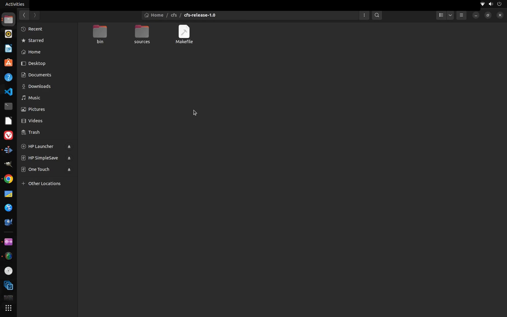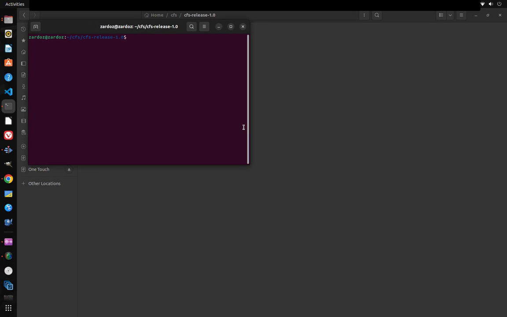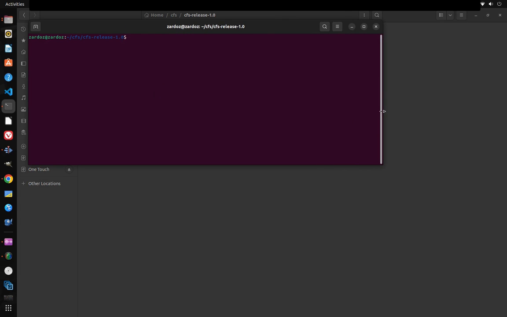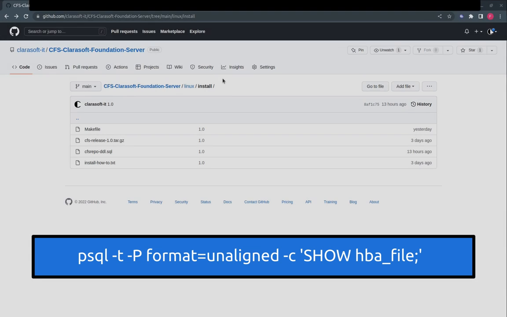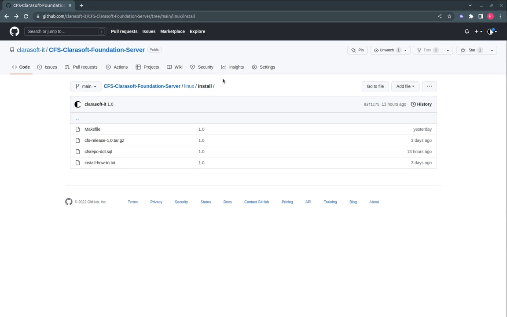We now configure PostgreSQL to run in trust mode when using the CFS database. Trust mode makes it possible to use the database without having to provide a password. To achieve this, we must edit the pg_hba.conf file to specify trust authentication. The location of this file may be retrieved by issuing the following command. You can find the text of this command in the Clarasoft GitHub repository under the Linux/install folder.